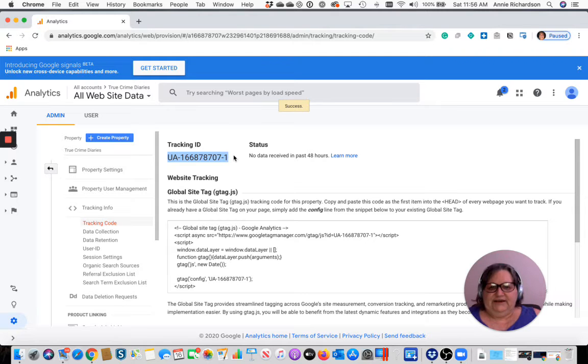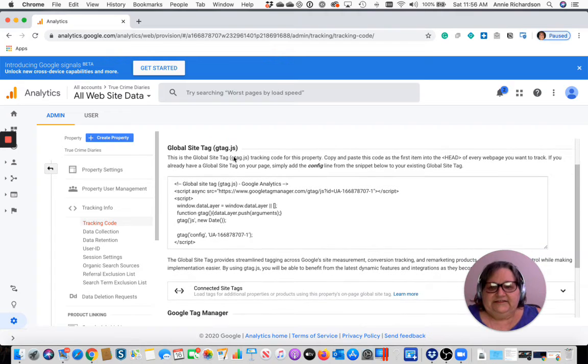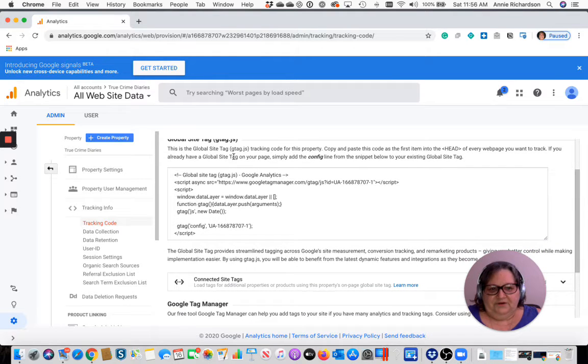This is your tracking ID. You're going to want to write that down somewhere. I put it in my Trello boards or Notion or something, that you always have. This is also the important part. This you have to put into your website, okay? So what you do is you copy all of that, right?